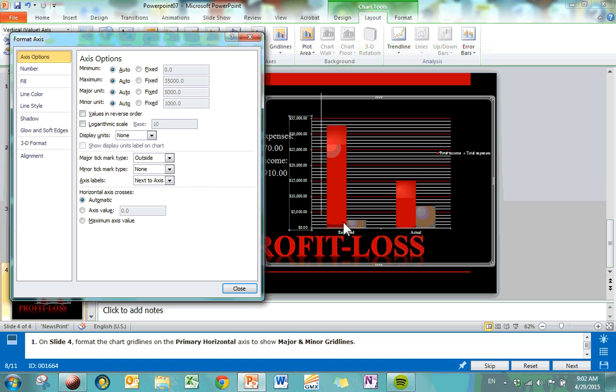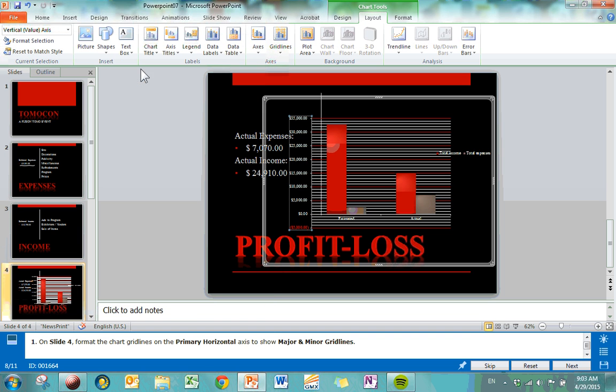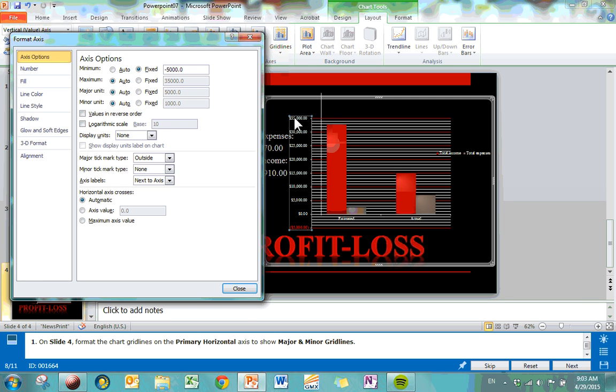So you can say, well, I don't want it to start at 0. I want the minimum to be, I don't know, that wouldn't be a good thing to change. Maybe you want it to start at a negative number for some reason, at negative 5,000. You can do that, watch. You see how I added some negative space down here? Maybe you want some more space at the top. Maybe you want it to go up to 40,000 to leave a little space at the top. So you can do that.